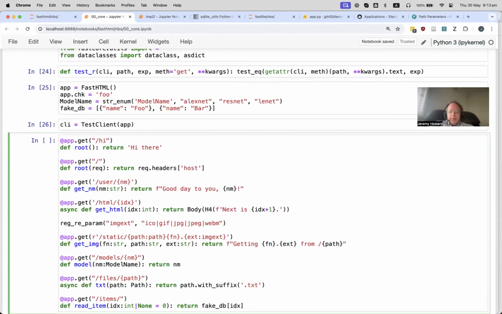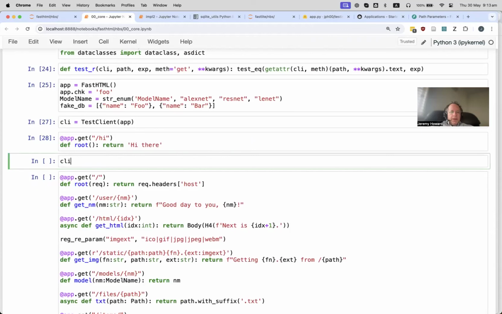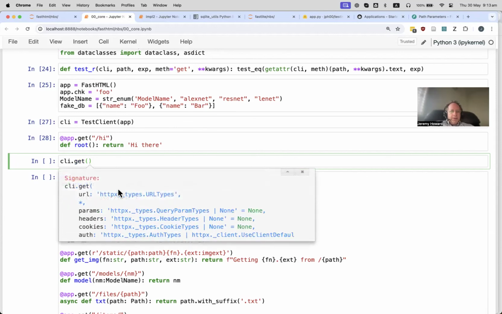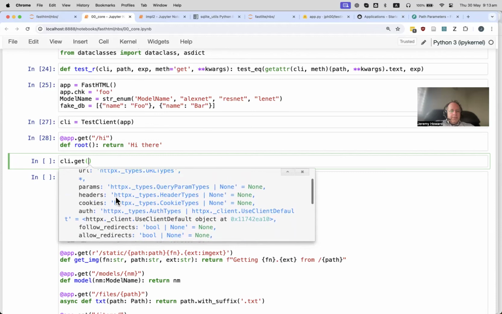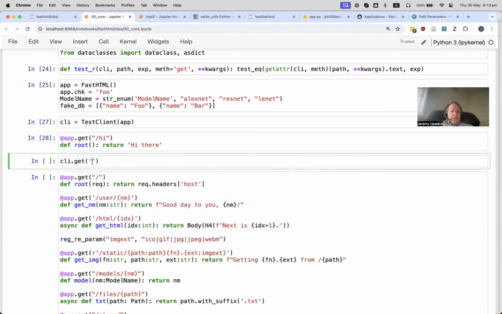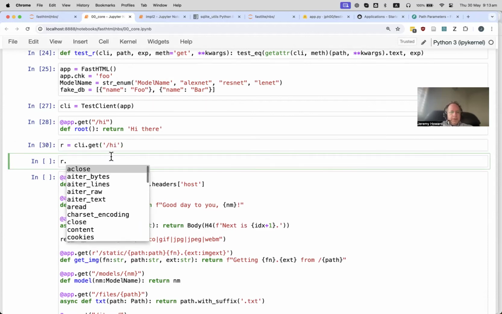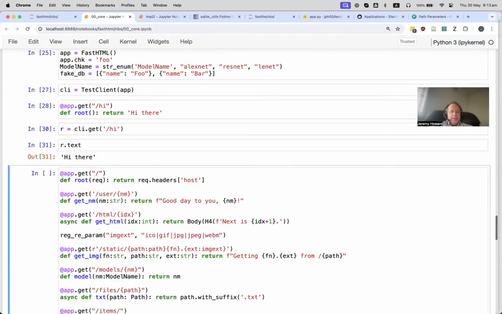We should do this manually. cli.get handles any HTTP verb. And I can say, okay, what URL? And you can also pass in headers, cookies, etc. So we're going to go to /hi because we've just defined a listener there. And you can see that's returned a response, which has various things in it, including text.